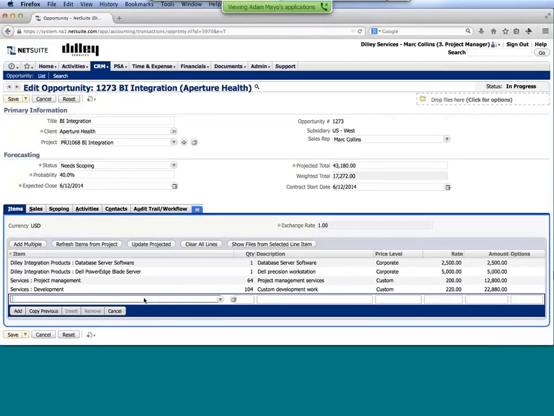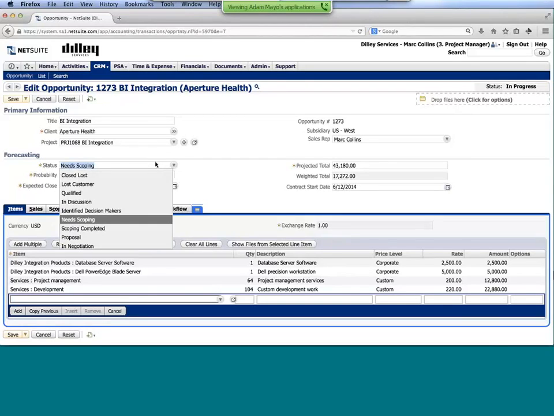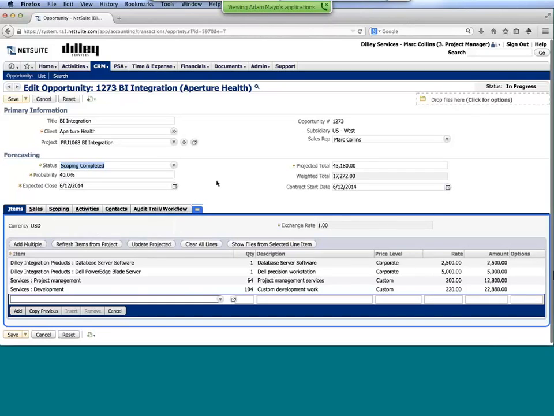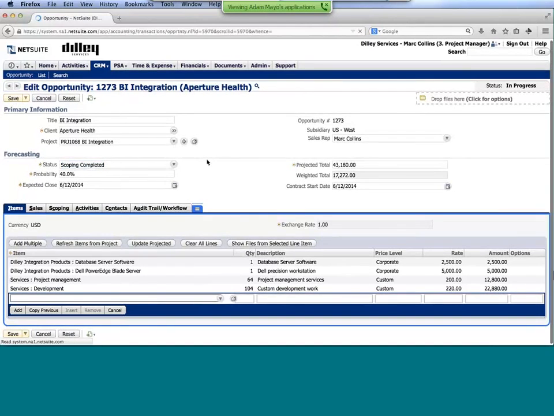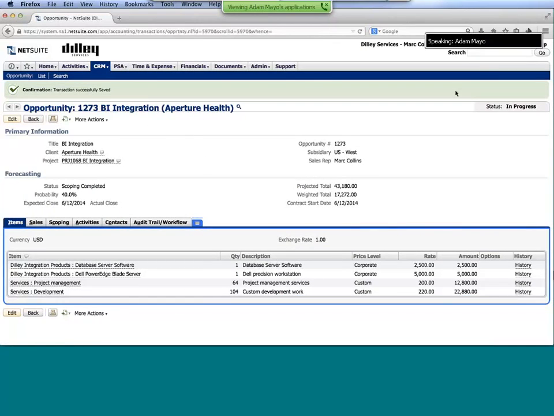So again, you don't necessarily have to use the scope in order to go in and build out the opportunity, but just showing you some of the functionality that allows you to tie a lot of those types of things together. So from here, I'm still logged in as the project manager. I'm going to go in and change our status now and say that we've completed our scoping. I want to go in and notify the sales rep that they can go in and start processing the rest of this. So from here, I'm going to go in and save this opportunity. And we're going to switch back over into our sales rep to close the loop.